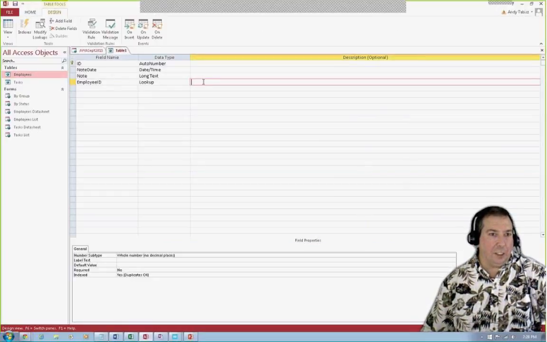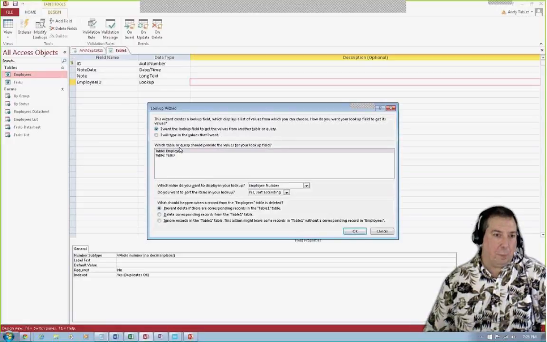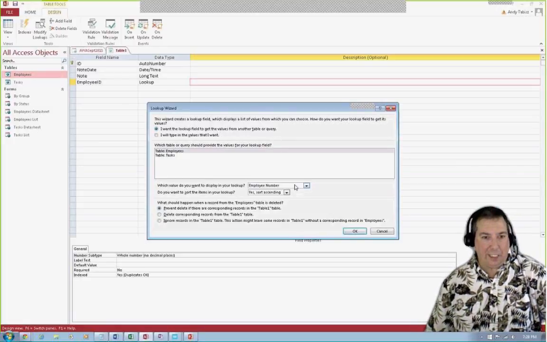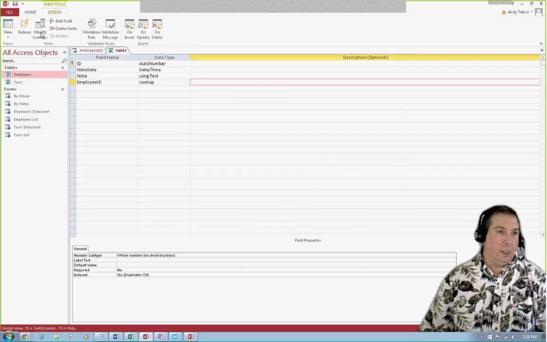And so now this lookup is there. If we ever wanted to modify that lookup, we can go back in here, and we can see this lookup value gets the values from employees, which is displaying the employee number. And so that's what it's showing there.